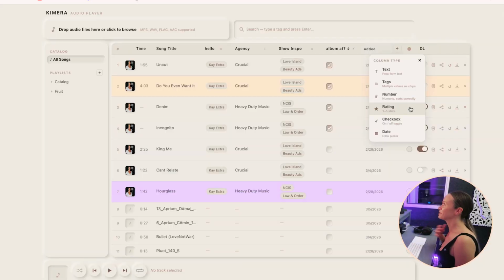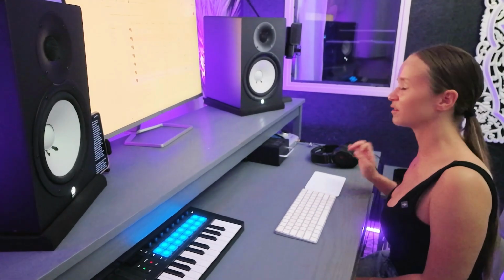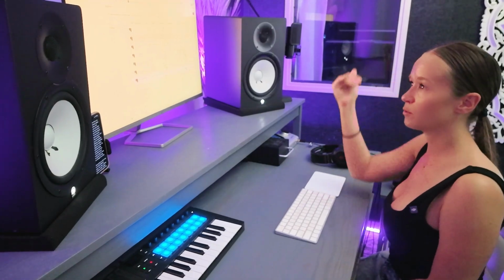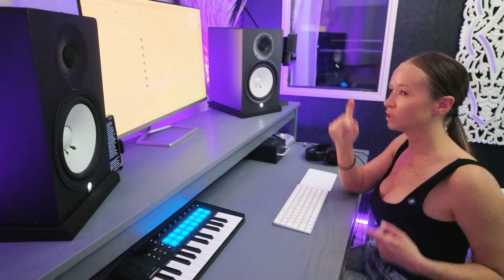5-star ratings. Sometimes I rate my own songs just for my own reasons. That checkbox. Date, you can maybe add a date column where that date means whatever you say it means. Maybe it's your album release date. Maybe it's your single releases. All totally up to you.